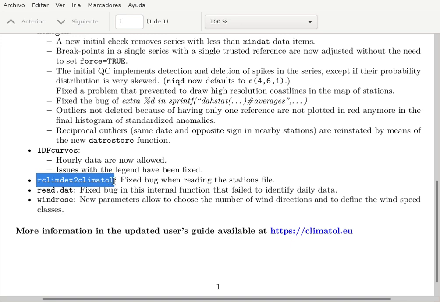Function arclin2climatol: there was a bug when reading the stations file that has been fixed. Datfreq is in fact an internal function devoted to detecting the periodicity, the time frequency of the data. It was modified in order to detect sub-daily data, but there was an error because it then failed in identifying daily data.